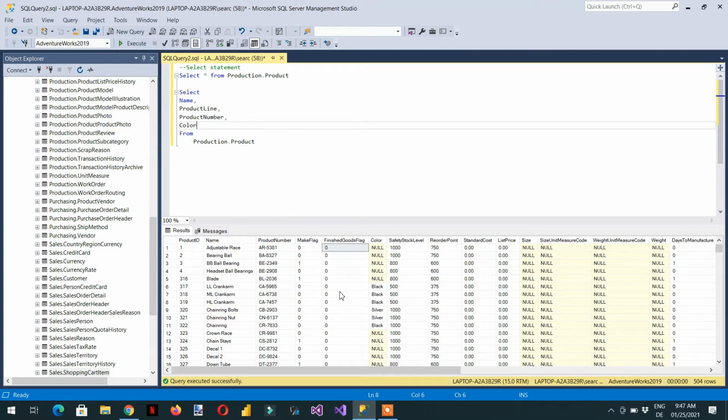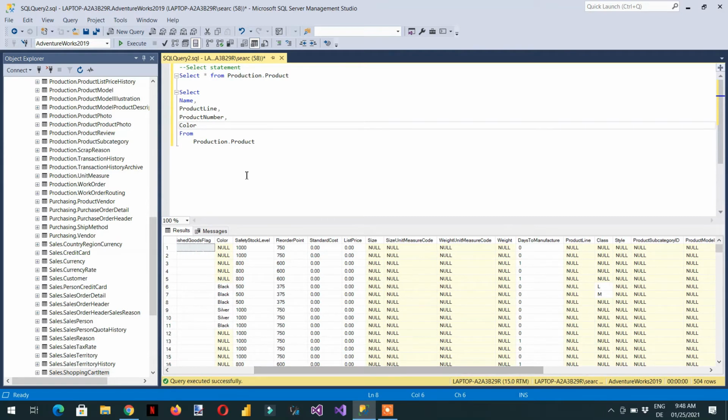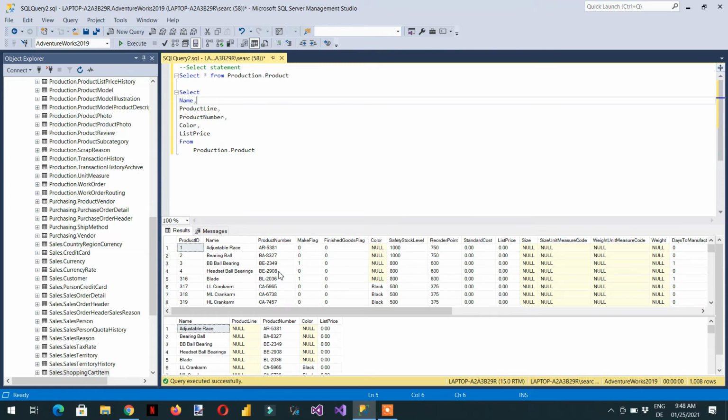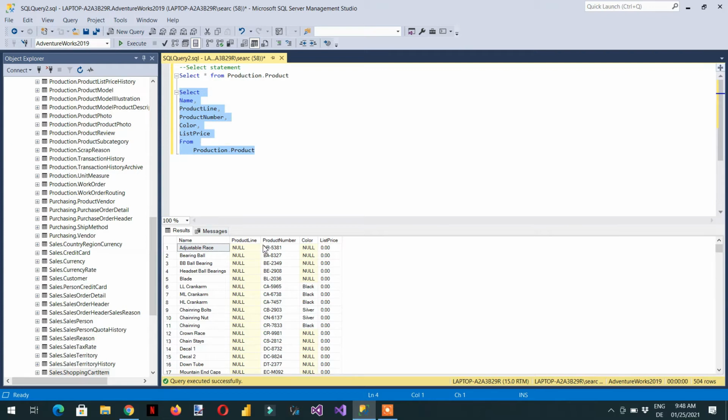So we don't want to get all the columns, but we are only interested in some of the columns. And we can add one more column, for example, the list price. That's all. Execute. Here you can see it is showing us two data sets, one for this query and the other for this query. We need to execute only the second one. For this, we have to select this query and execute. Here you can see we are getting name, product line, product number, color, and list price. So the heading for this query will be some columns.